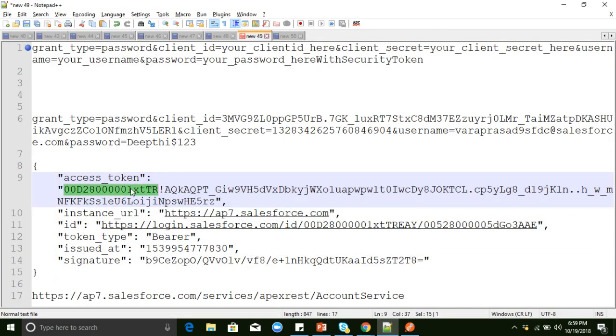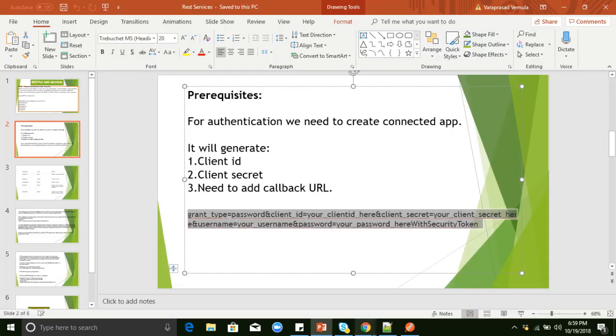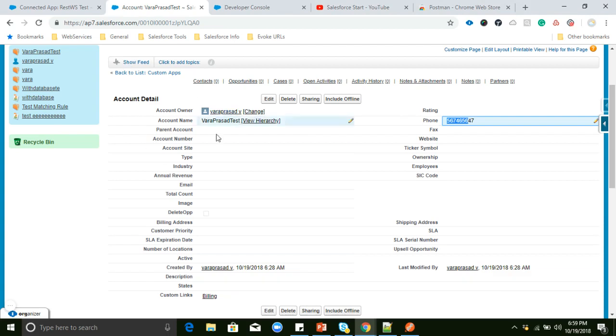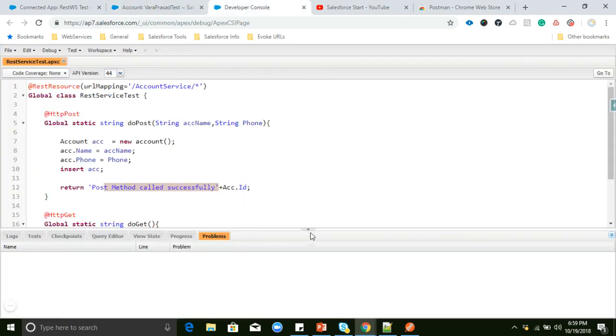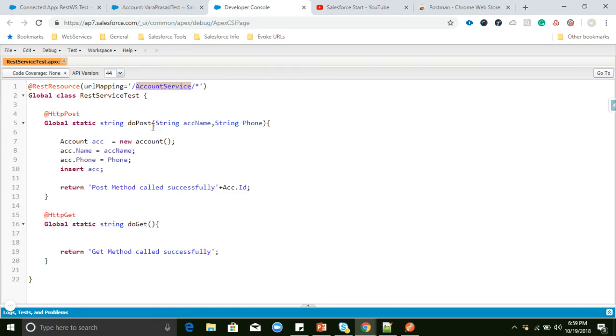Once we got the access token, we can do anything. If you want to call a post method, or any web service, any class in Salesforce, we can call it. For example, like this account service. We have just a sample class.